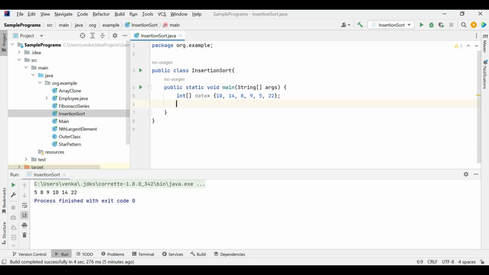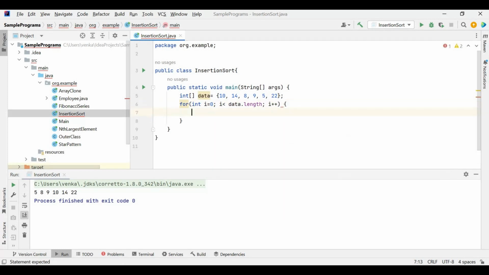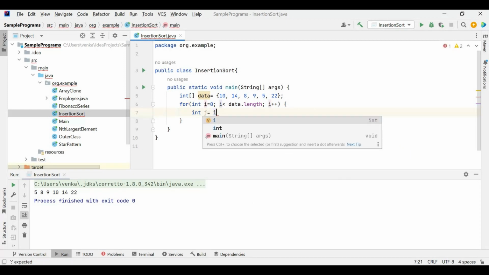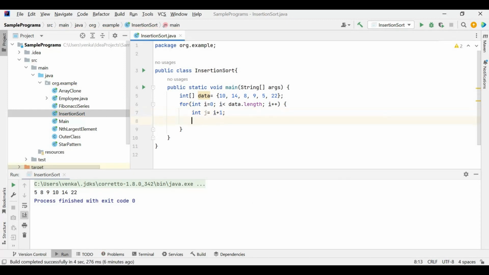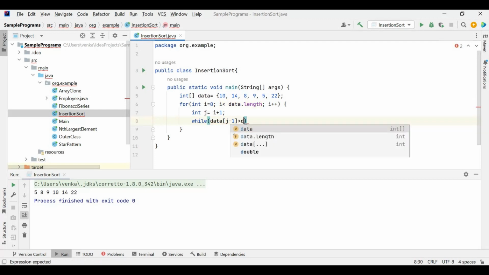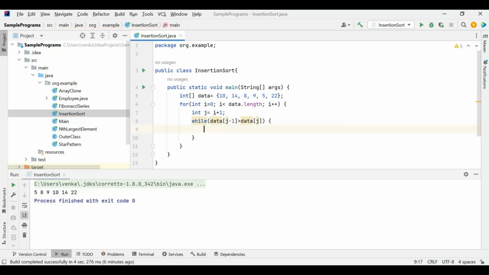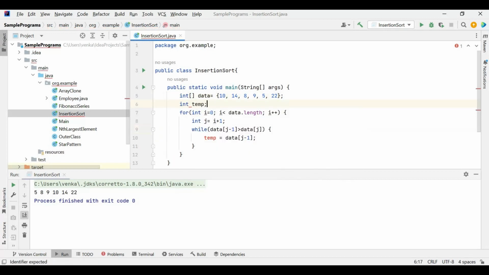To sort this, I'm going to write a for loop: i equal to 0, i less than data dot length, i plus plus. I'm taking a variable j equal to i plus 1, so I need to compare the 0th and 1st positions. So what I'm doing is: if data of j minus 1 is greater than data of j, in this case I need to do the swapping. Temp equal to data of j minus 1. For the swapping, I'm going to take the temp variable, and I'm just declaring the temp variable here.